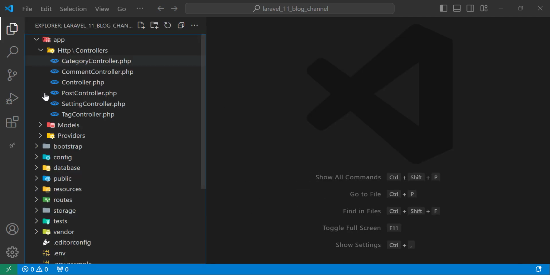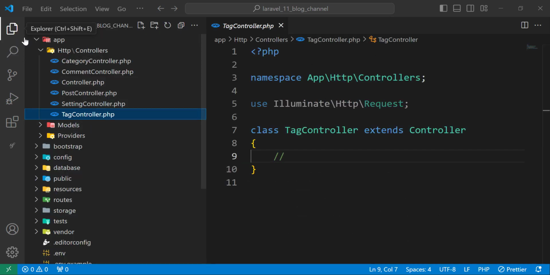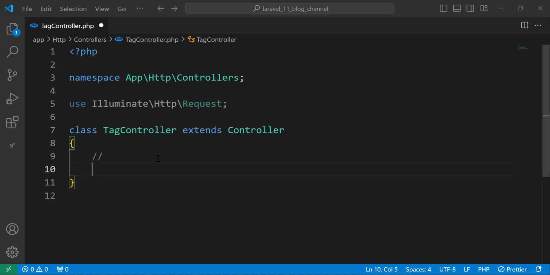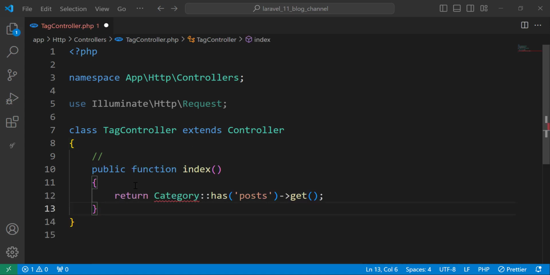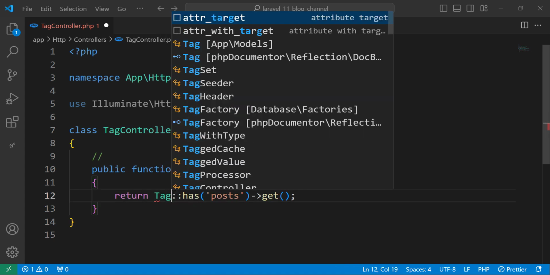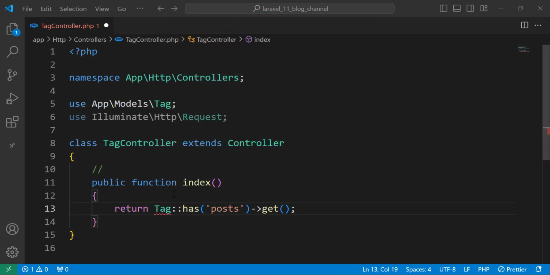So next, let's move to the tags controller, and here we will have the same thing as the categories. So everything will be the same. The only thing is we change the model name from category to tag, and we get a tag that has posts. So now we are done with controllers.